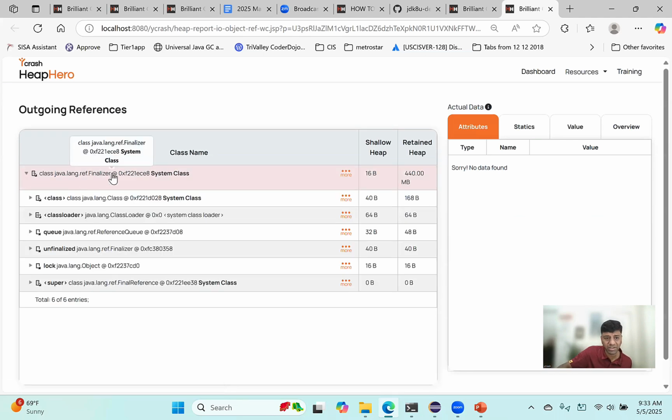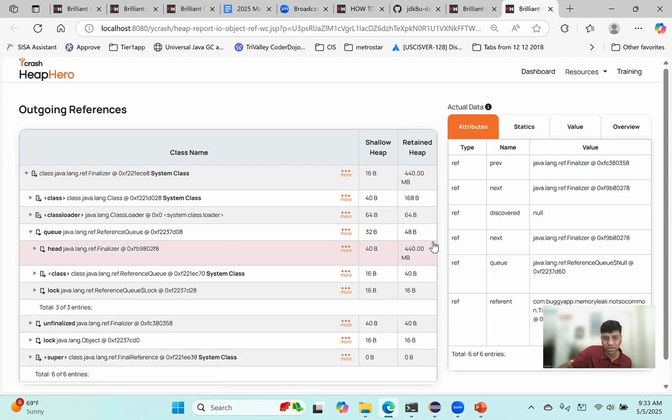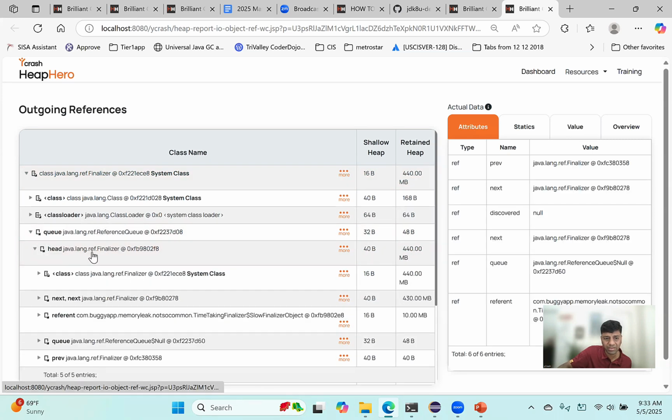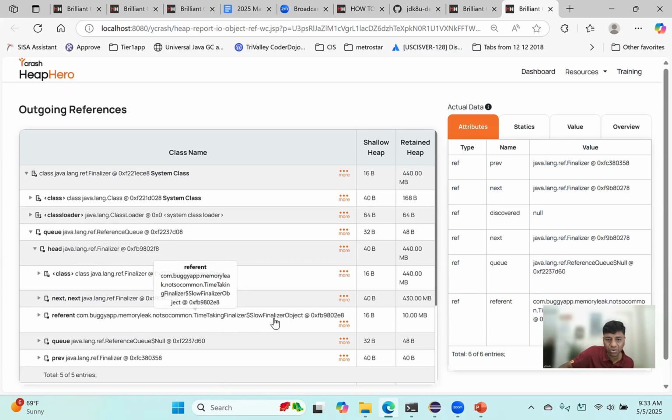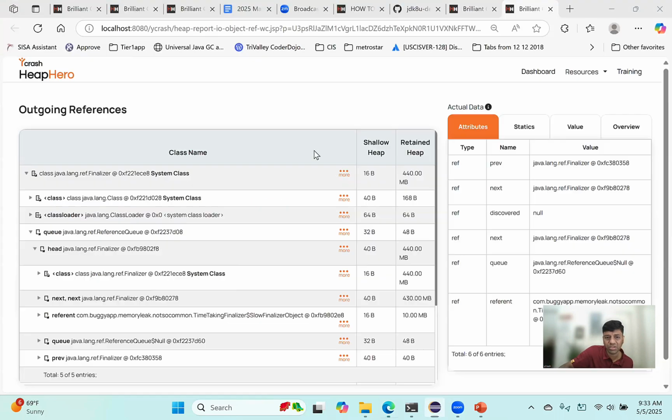You can see this finalizer as this queue. Look at this queue, look what is there. It has this slow finalizer object. This is the object that we are creating. You can see this queue is made up of all these slow finalizer objects. They are taking time, and that's what is causing this out of memory error. Okay.